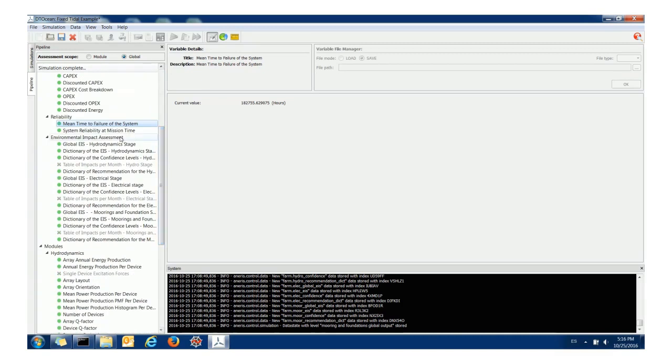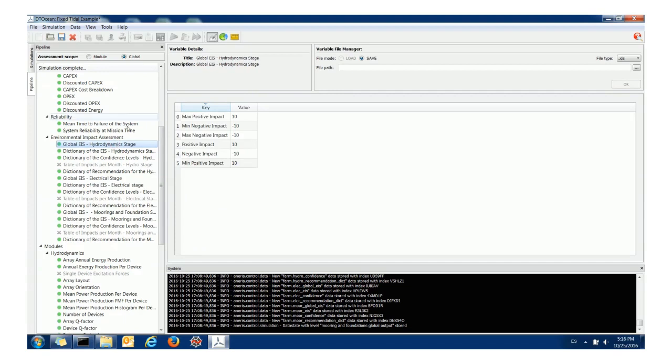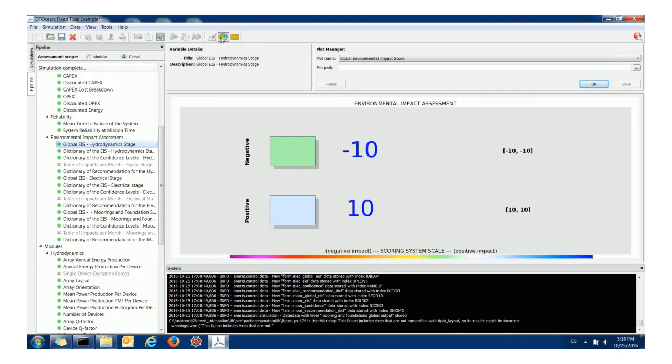And we also get environmental impact assessment, and this is per stage. So this is one for the hydrodynamics and electrical, the moorings, and we can see what the impact was. These are scored positively and negatively. Positive is to plus 50 and negative is to minus 100. And the plus 50 versus minus 100 is that we can't create life. And so that's the point.